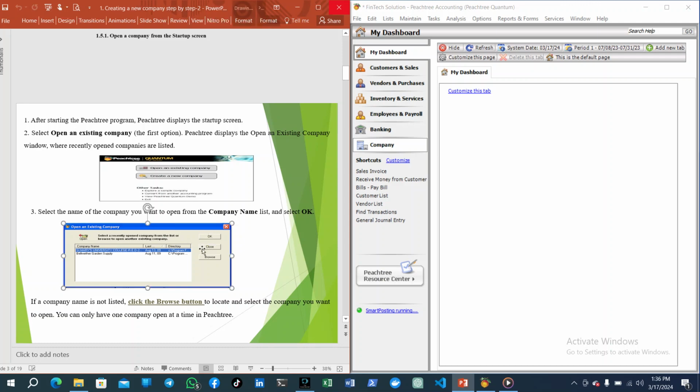If a company name is not listed, click the Browse button to locate and select the company you want to open. You can only have one company open at a time in Peachtree.